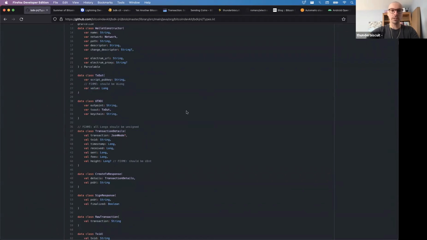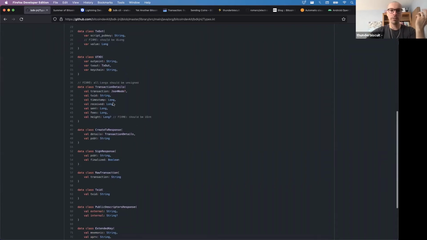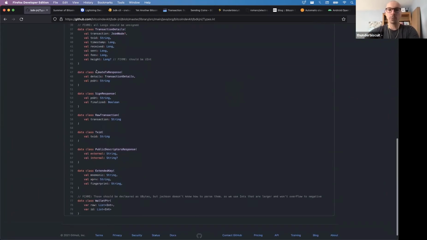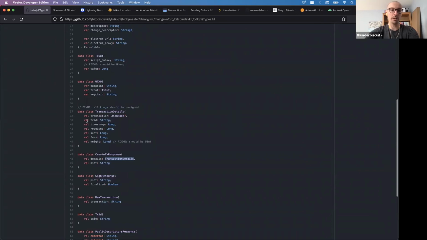And it's these super simple things, data classes. A lot of them are data classes. You know, TX out, UTXO, and they have an out point, you know, they're neat. And if you know their types, you can then parse them and use them. So for example, the create TX response type is a data class that has a details value, which itself is transaction details. And that's that type, up here. So does that answer your questions?